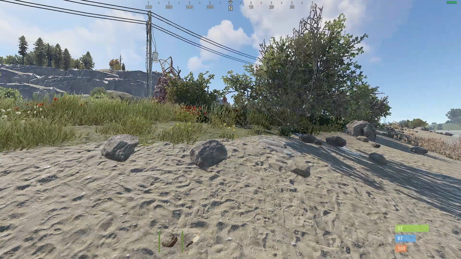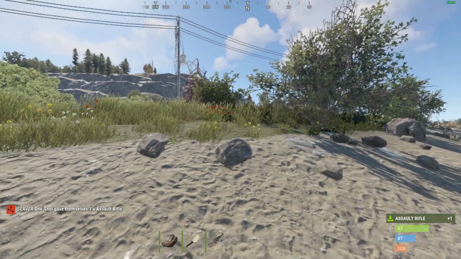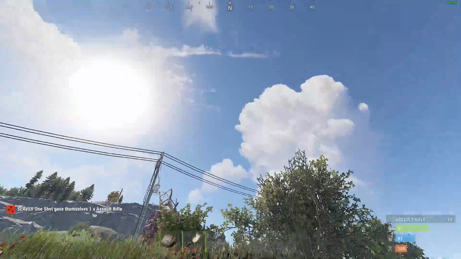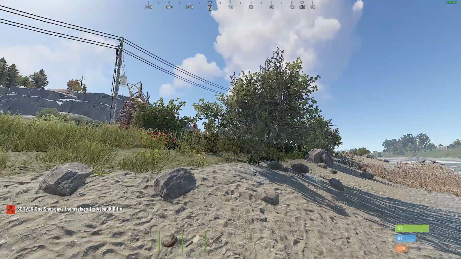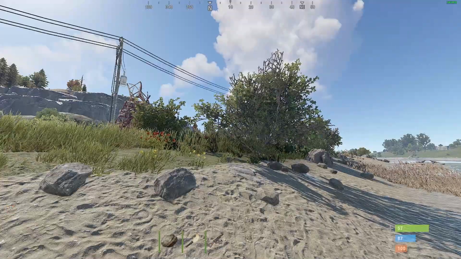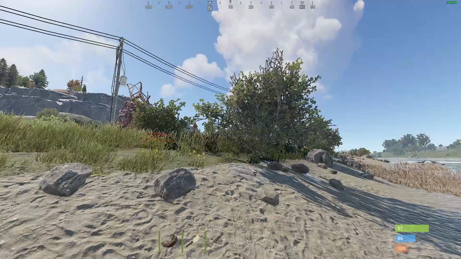All right, we have just got back into the server, and now I believe if we push F1 and click an assault rifle, you can see we now have the AK in the bottom bar there. Also, if you notice, it says on the bottom left, one shot gave himself an assault rifle. That will notify whoever's on the server that we've just done that.